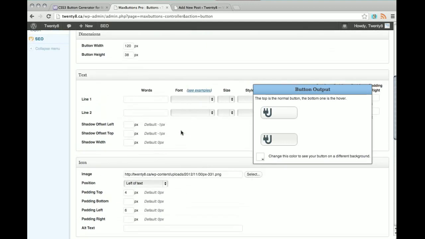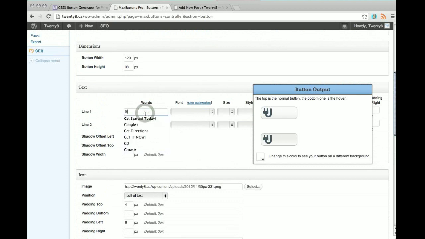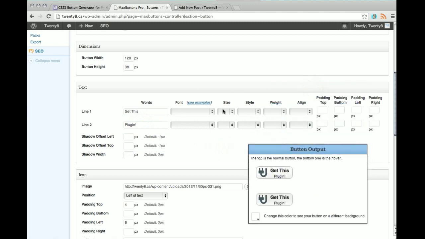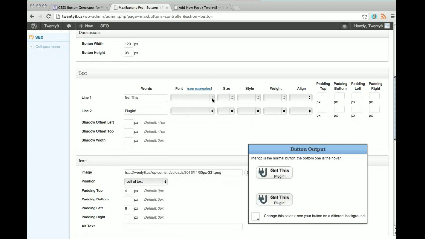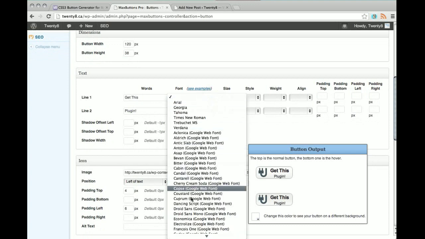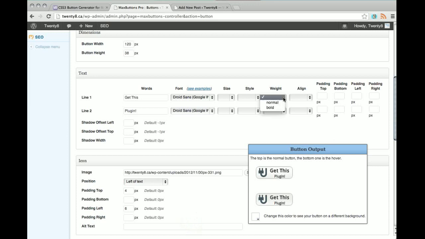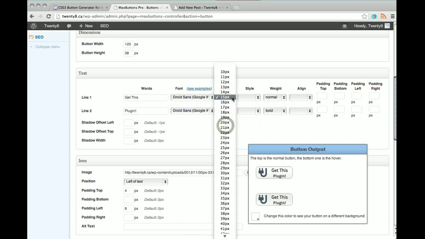And now I'm ready to add my text. And I'm going to say get this plugin. Okay, so as you can see, it shows up right away in the default text, which you can't see what it is, but you can change it. So for the font, I'm going to use Droid Sans for both. And I want the top one to be normal and the bottom one to be bold. I want them both to be size 14.